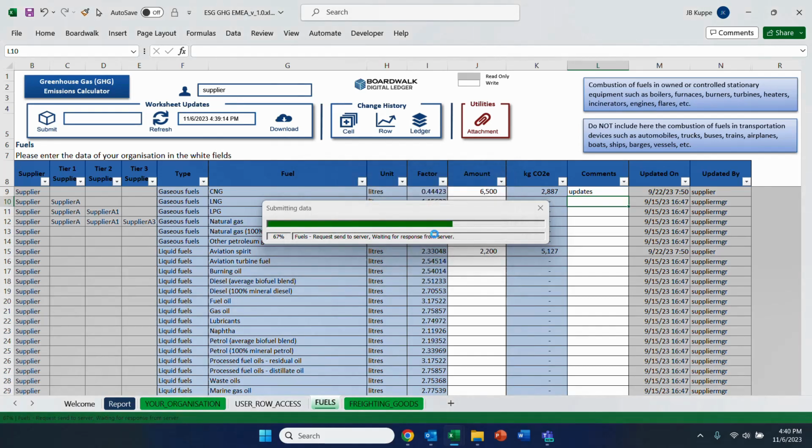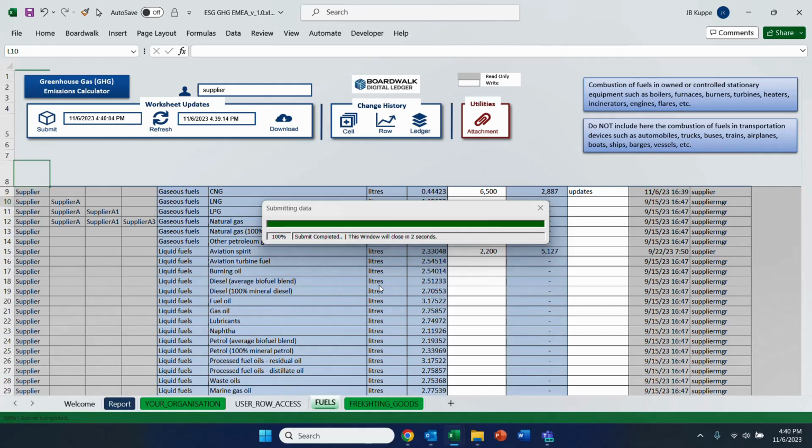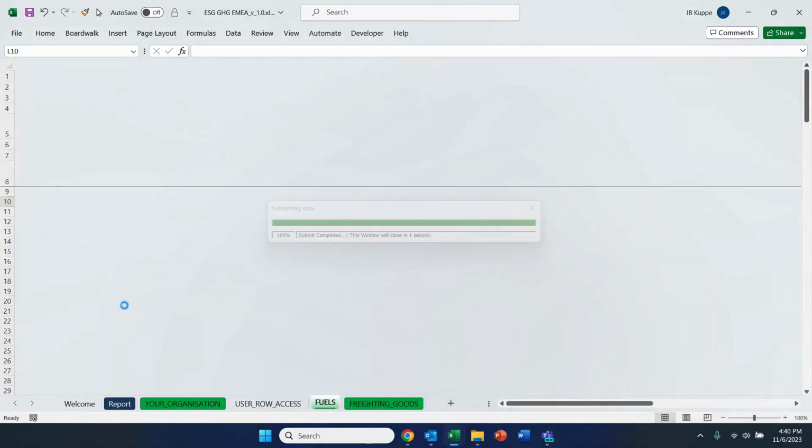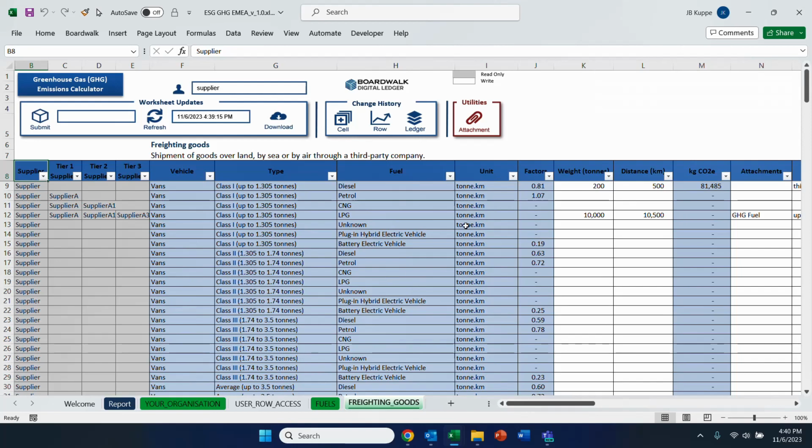And again, what happens often when you're doing this type of work is you have to collaborate back and forth with the people that you're providing this information to. Well, in the case of the Boardwalk Digital Ledger, the collaboration is simply clicking on submit refresh, and the data can get pushed back and forth between the users, and it also makes note of when everything was changed. You can see here this is showing what the most recent data was that was changed. And you can go through and basically do this on all the different tabs.